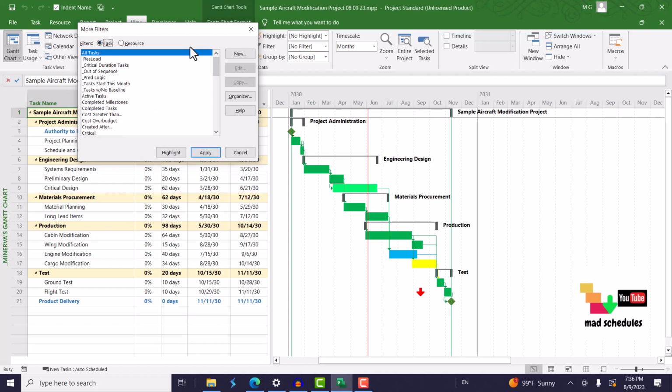And then we can see all the filters. And here you can create a new one. You can choose any of these and edit it, copy it. You can see the organizer, help, and then highlight. Highlight is similar to filter, except it highlights the whole schedule where you find that criteria or those tasks that have been filtered. But right now we're just talking about filtered list, not highlighted list.